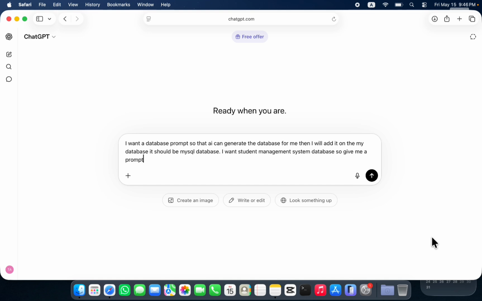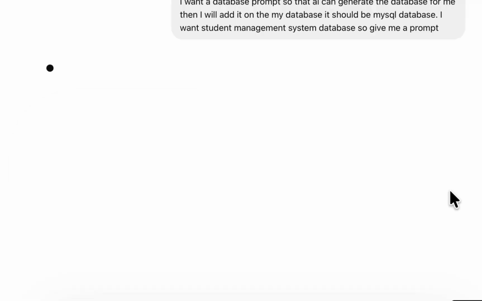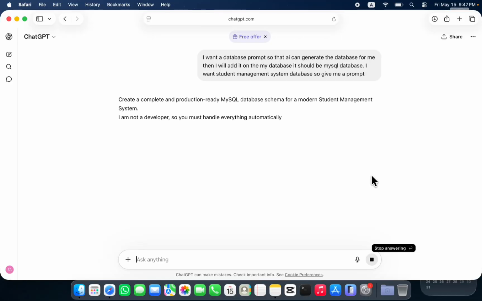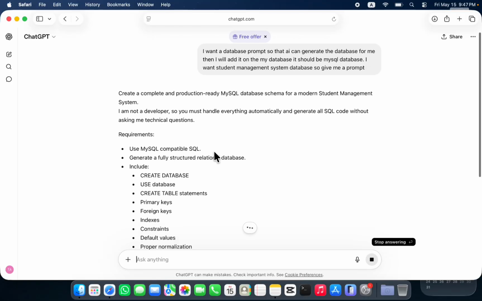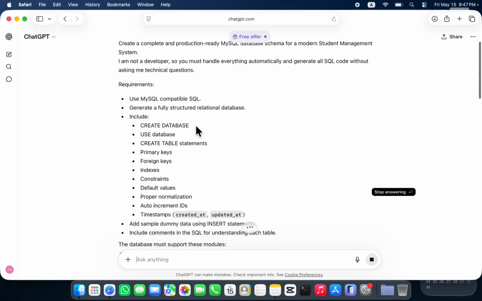so guys, I have written here a little information about what I want, basically, and now I have asked for a prompt. In your case, you have to give all the information related to your project and then ask for the prompt. Okay, now hit enter and you will get a prompt. You can see. Create a complete production ready MySQL database schema for a modern student management system.